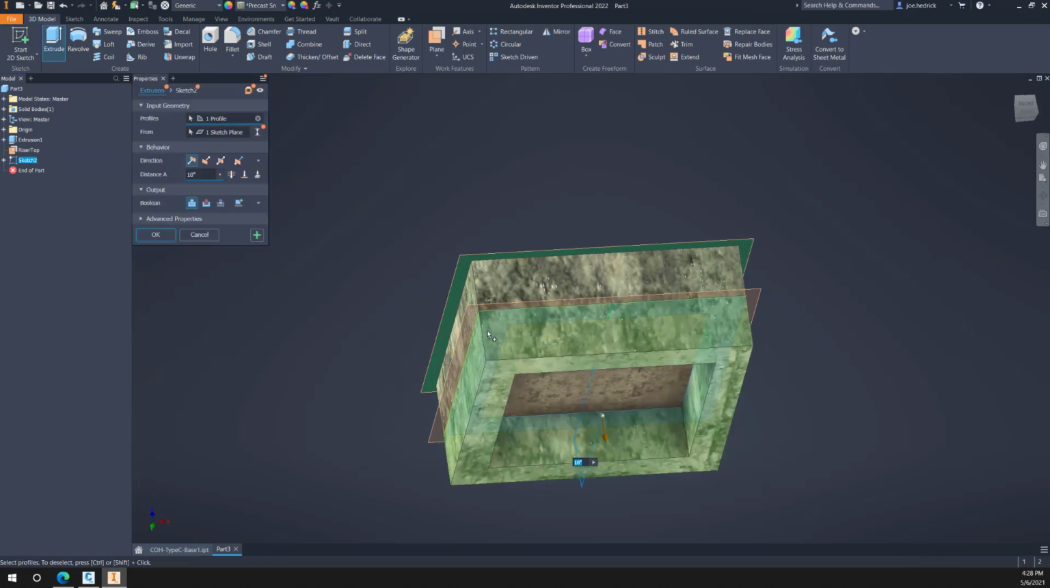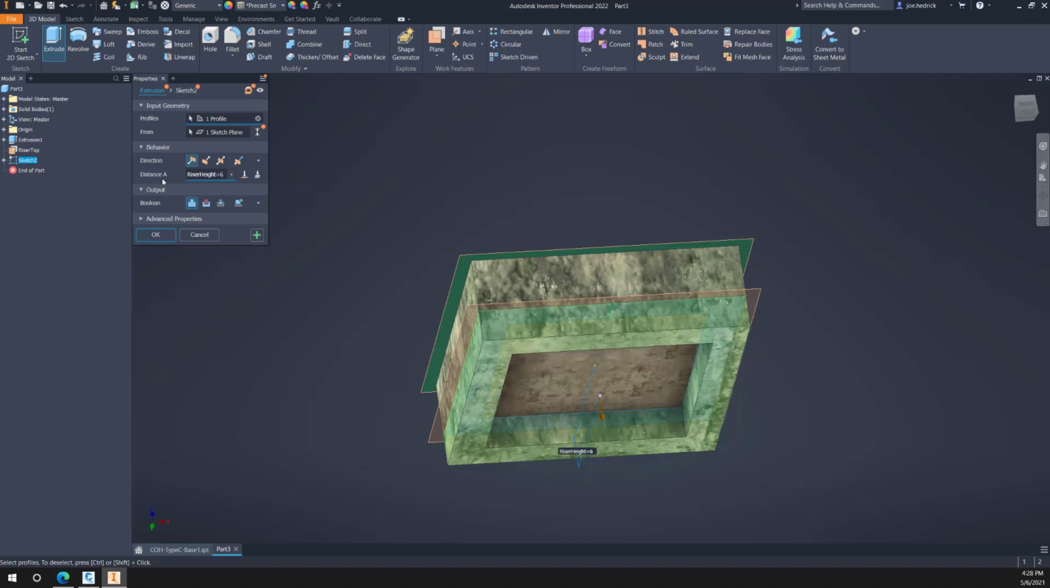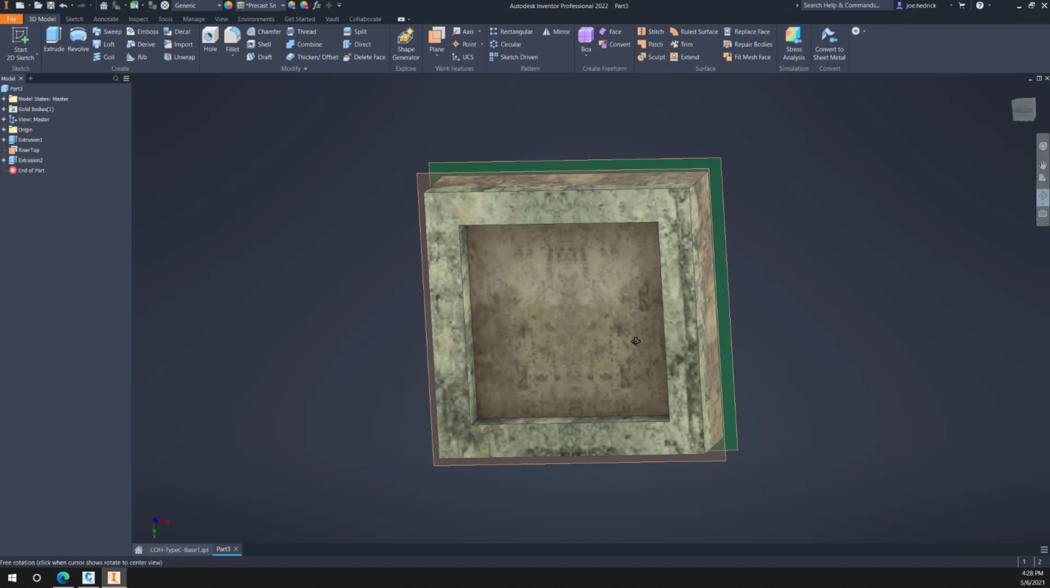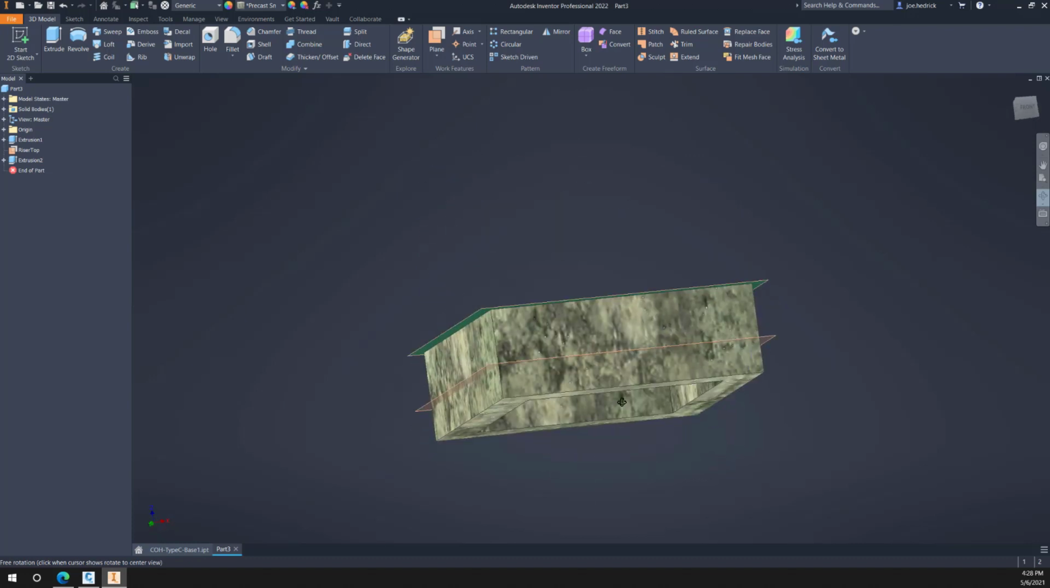Right. And for distance, we will just say riser height equals 6 inches. All right, so that's starting to look pretty good. If we kind of tip it up, you can see what we've got. We've got a solid portion up here.